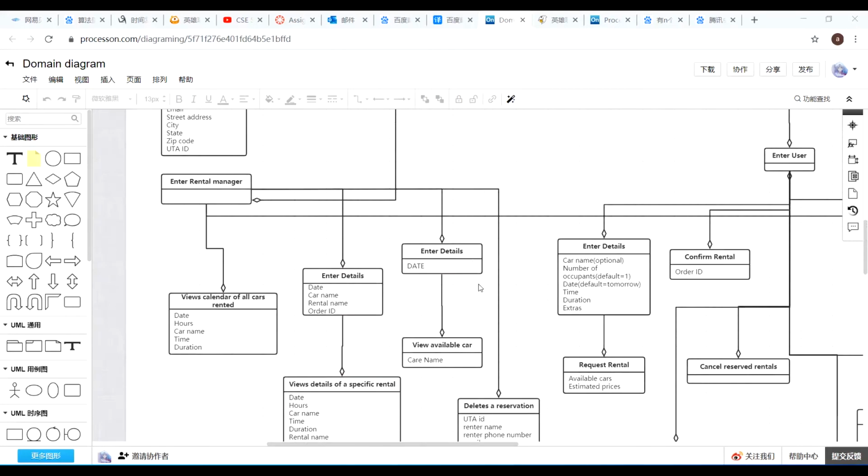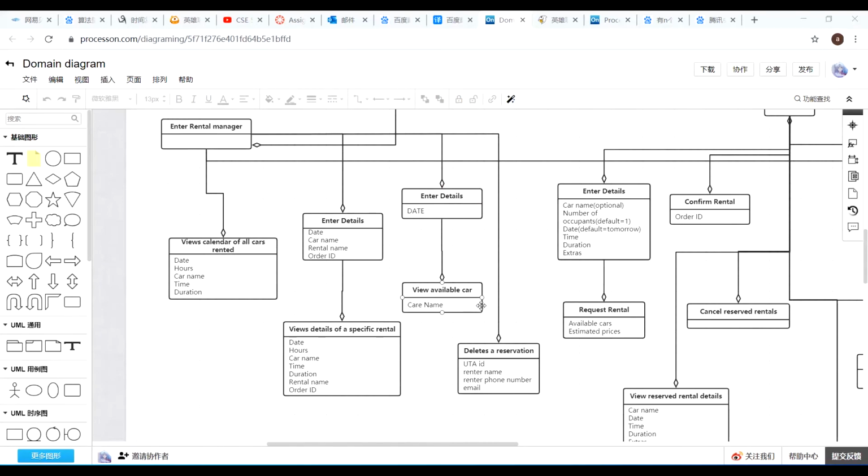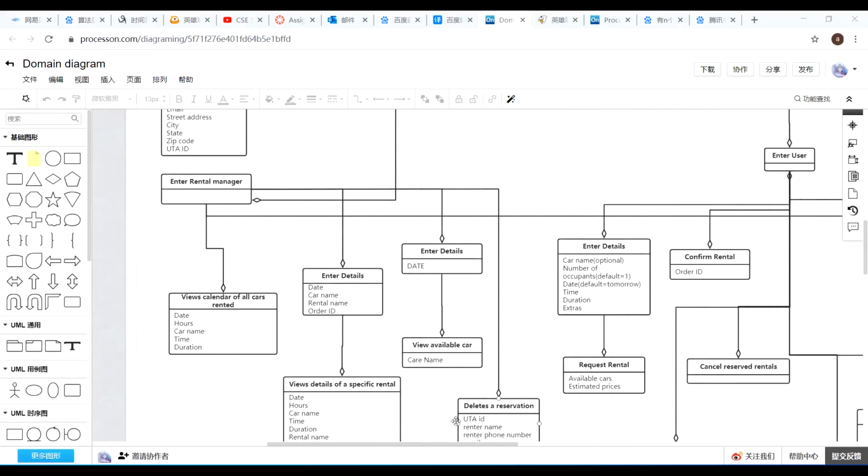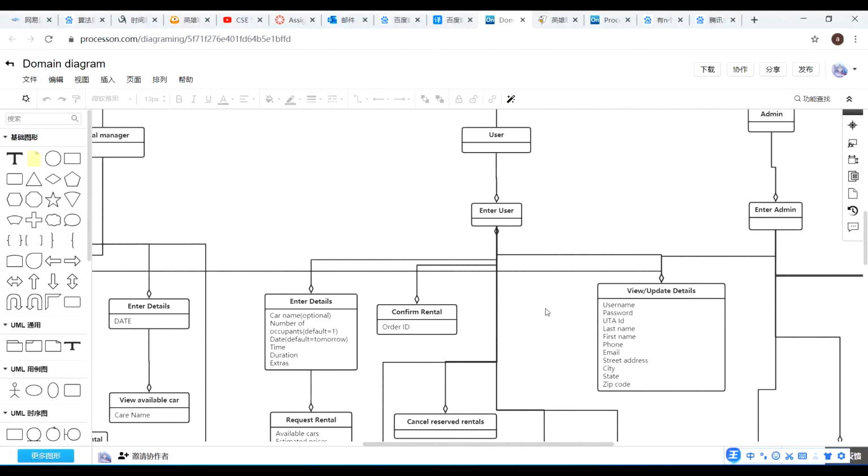And you could enter the date. It will show you car name. You could view available cars, and you could delete reservation. Okay, let's see this.